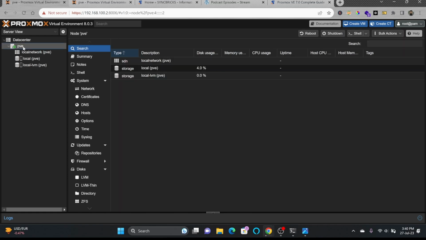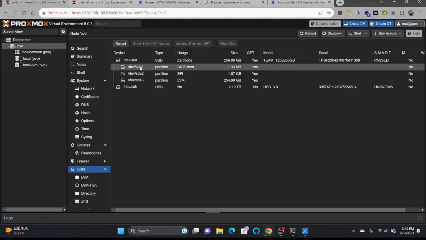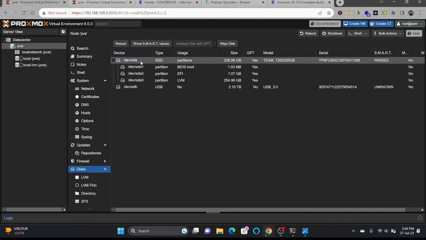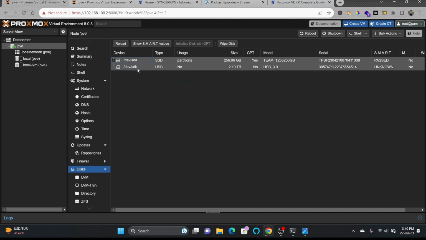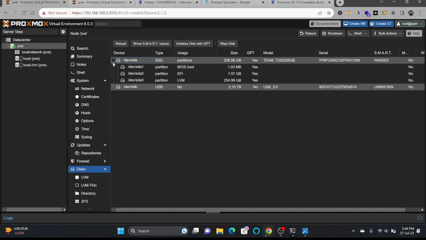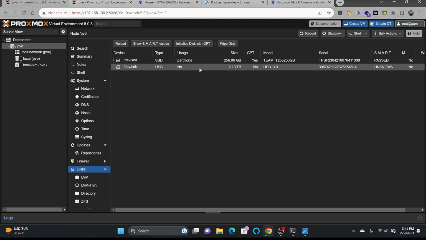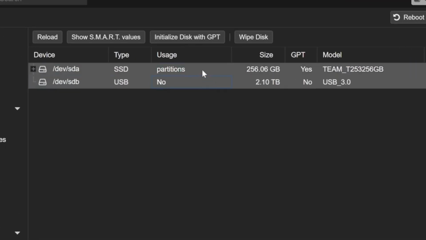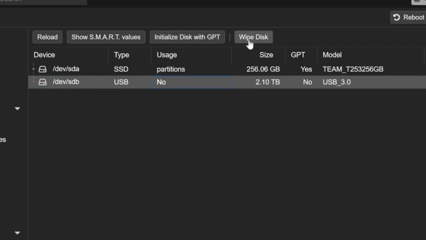I'll be going back here to PVE disks, and here you can see these are the disks which are attached to the server. So one is the SSD and another is USB. The SSD has three partitions which were created while I was installing the Proxmox VE, and this one is SDB, which is right now a fresh disk. I can even initialize this with GPT, or I can wipe the disk.